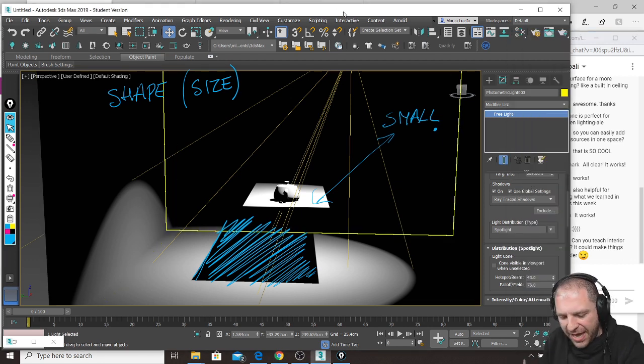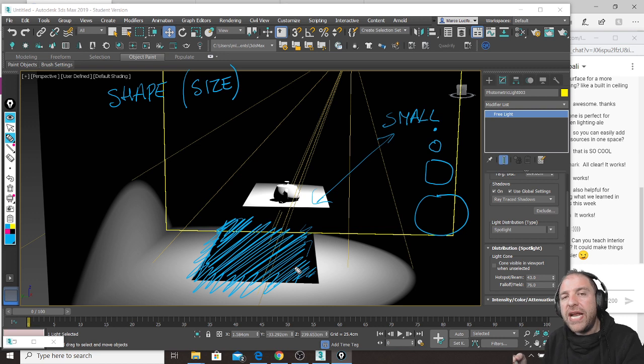Anyway, I was saying, in reality, it happens that the bigger the light becomes, the more blurred and realistic shadows will be. And if you want, you can make a test by yourself. You can try by doing this.